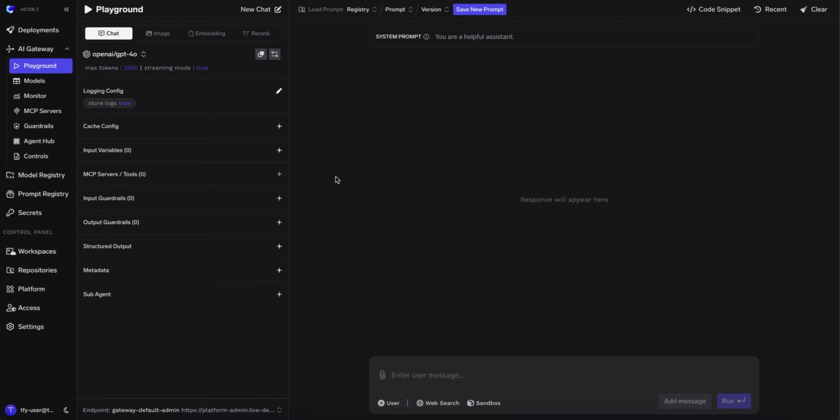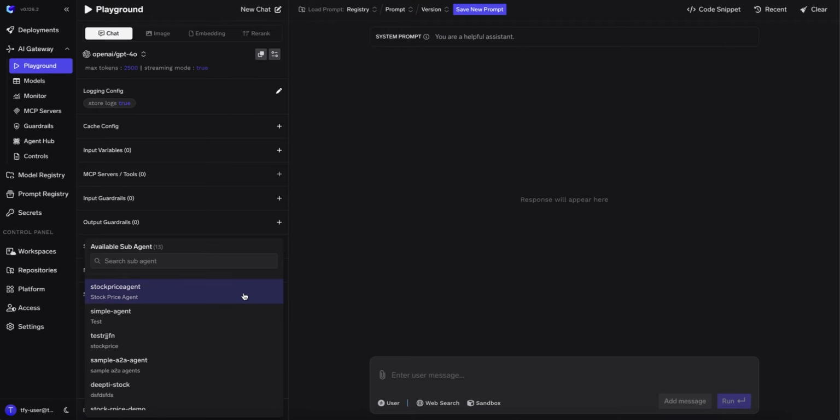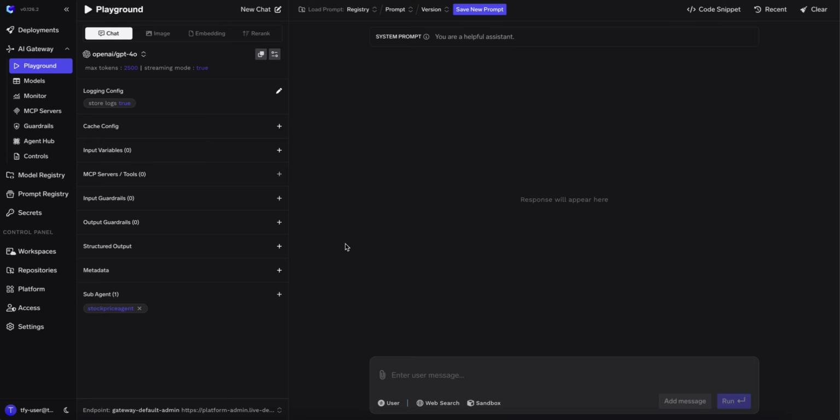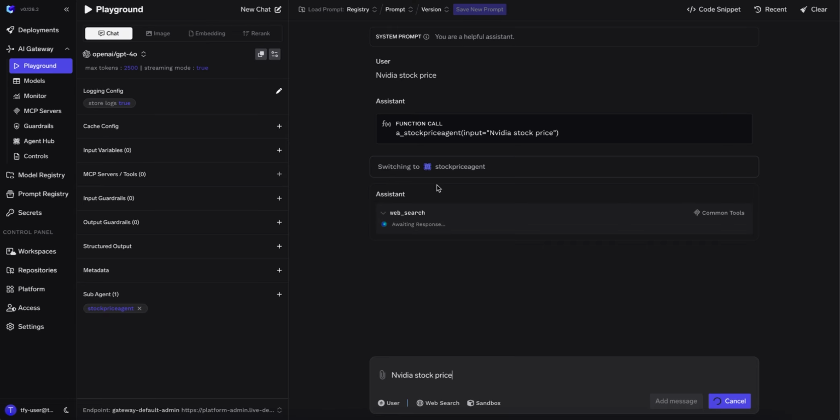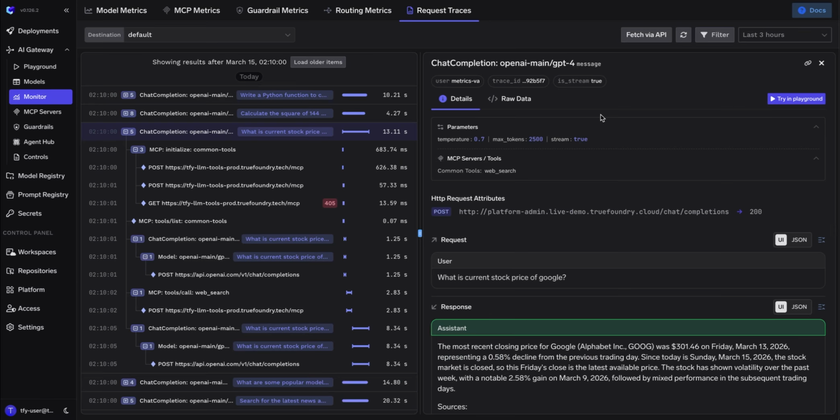Now let's see multi-agent workflows in action via the concept of sub-agents. So I'll just add a sub-agent, which is a stock price agent. And I have not added a web search tool. I have not added anything in the system prompt. But if I just ask it for NVIDIA stock price, what you'll see is that the main agent will call this sub-agent. It will switch to the stock price agent, perform whatever capabilities are there with the stock price agent, and then switch back and you will see the answer.